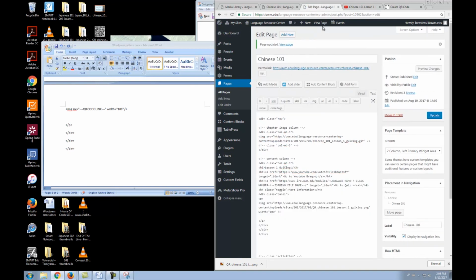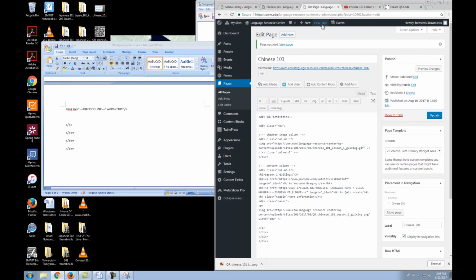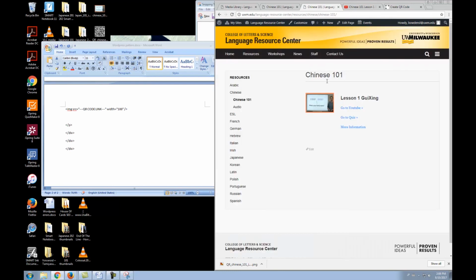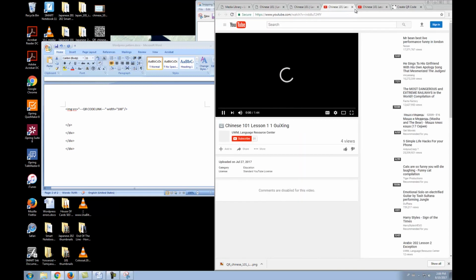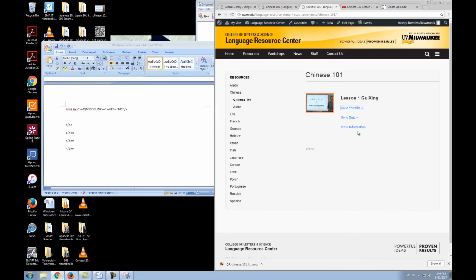Sometimes you type things wrong or accidentally erase something, so you always have to view the page and make sure that the links, oh, that's right. The links all work. So the link to the YouTube works and the QR code works. Okay. So good. And that should be all. You can just repeat the process for each individual lesson, each individual grammar point.